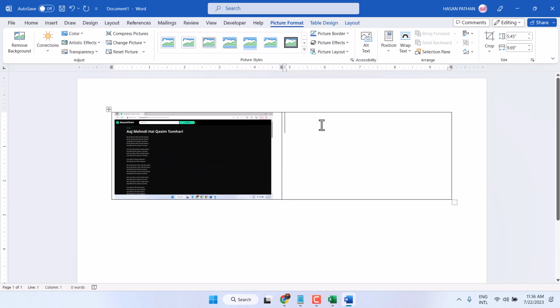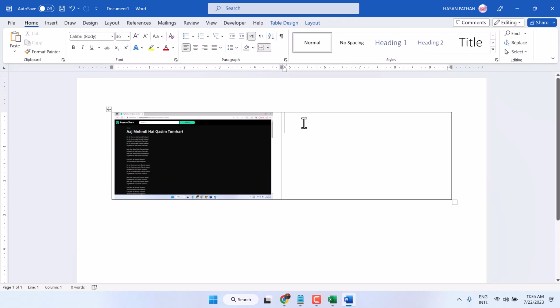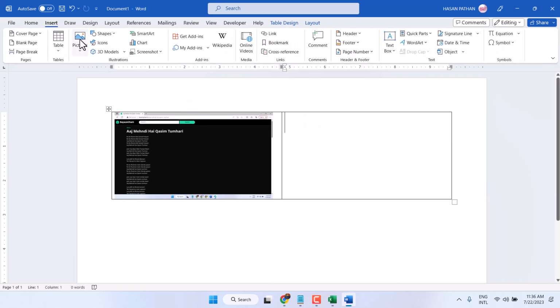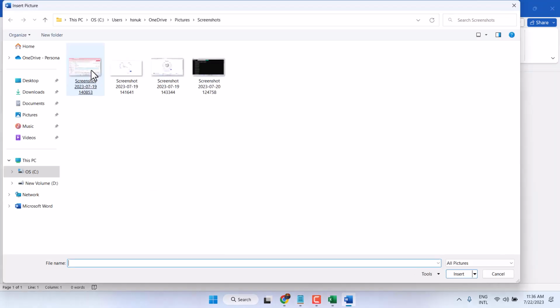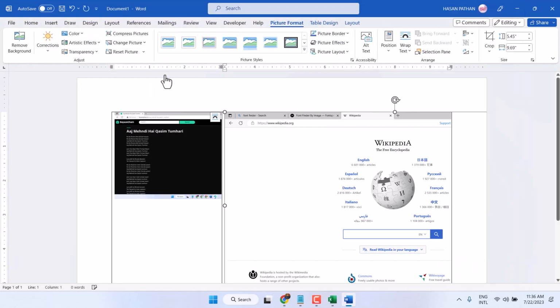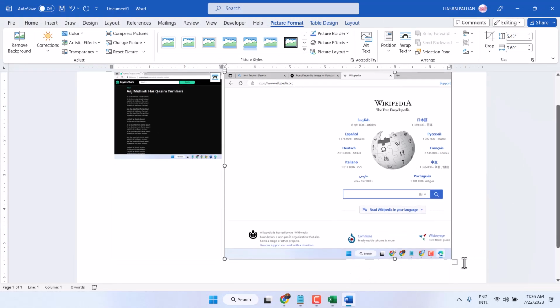Now click in second table and same, insert the picture. Adjust the size.